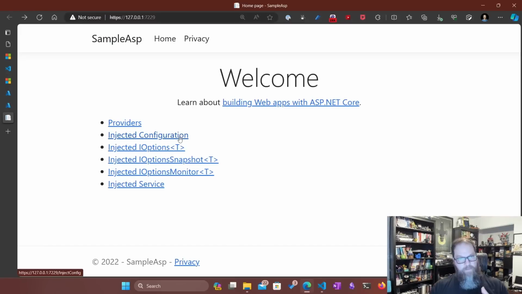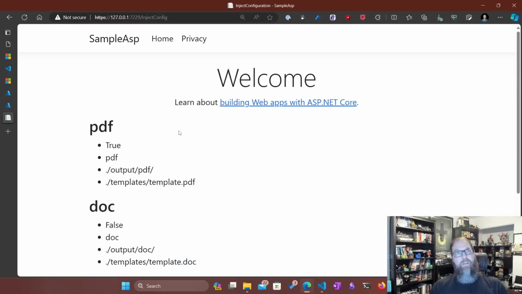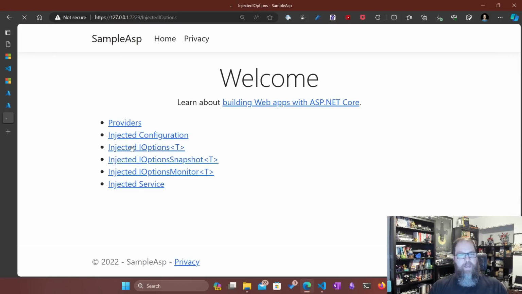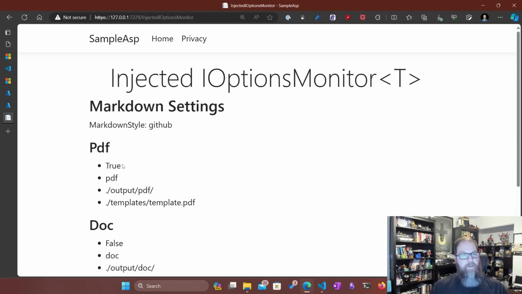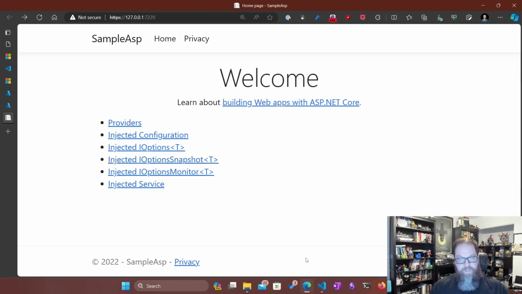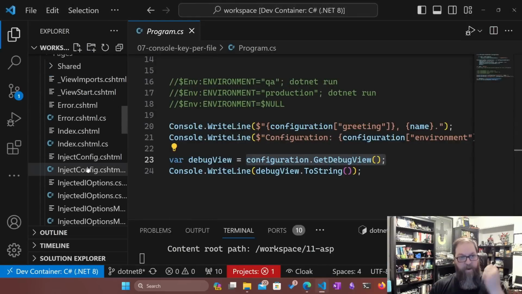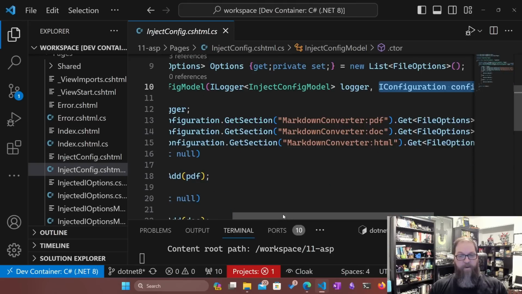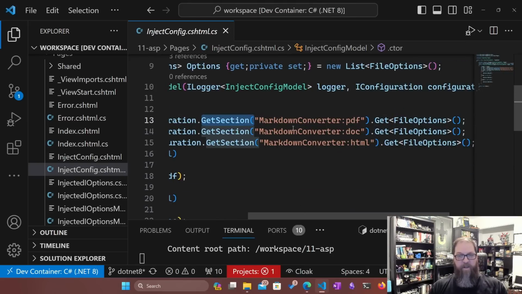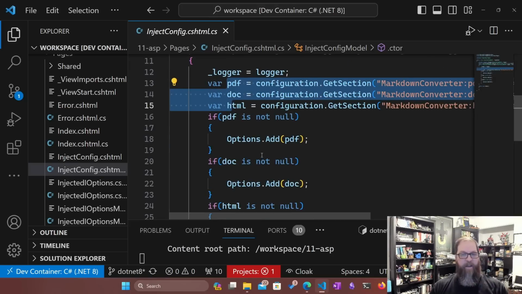But I can inject directly an IConfiguration into my page, and I've got PDF and it's true, and I can inject an IOptions, and I can inject a snapshot. So I'm getting the same data in all of these things. And what that looks like is, if I injected my config, it's literally in my constructor. I'm saying I want an IConfiguration, and I'm doing the same thing we were doing in program: get a section, bind it to a part of my config and say, give me a class out of it. So I'm getting classes out of it and adding them in there.